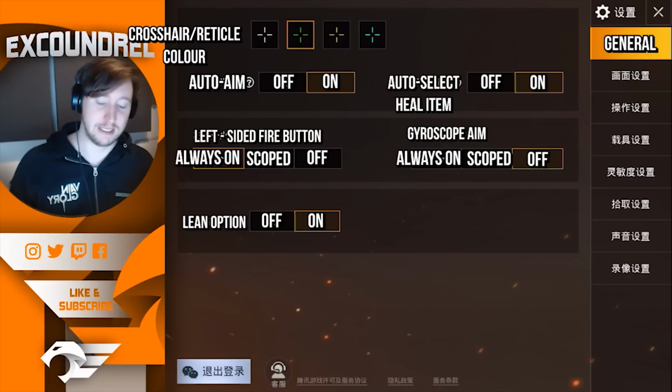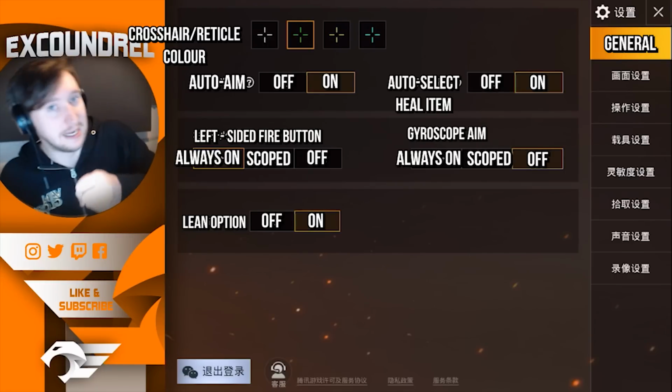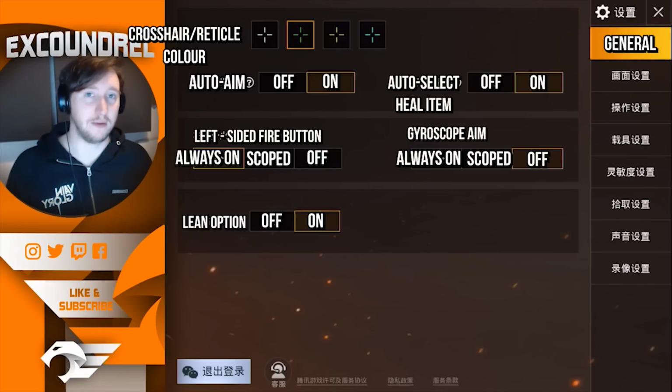And leaning functions. Now, people turn the leaning functions off for some reason. I think the leaning functions are incredible. I put them on. Same as I do in Rules of Survival. That allows you to lean from side to side with your weapon, allowing you to peek around corners, and especially in the third-person mode can be very useful.